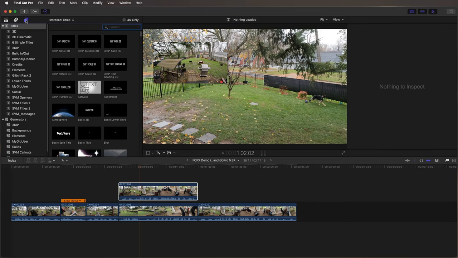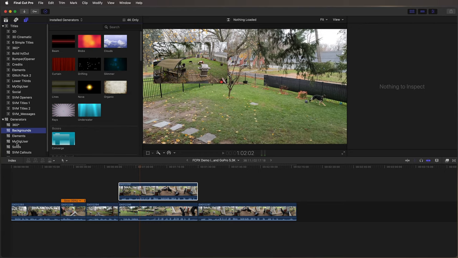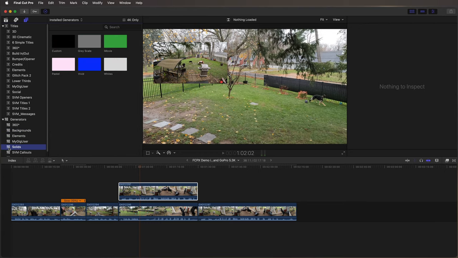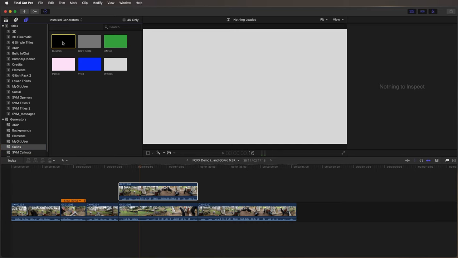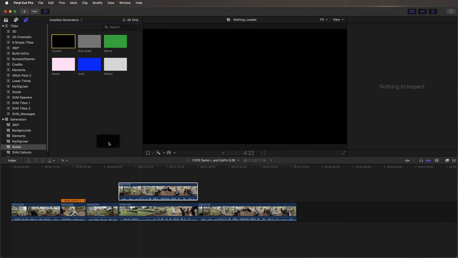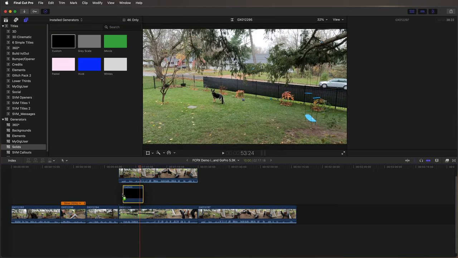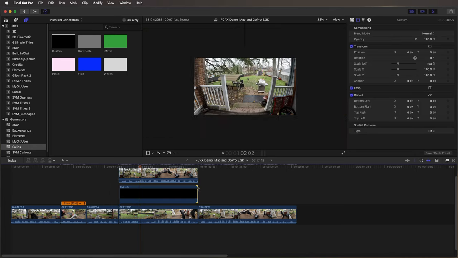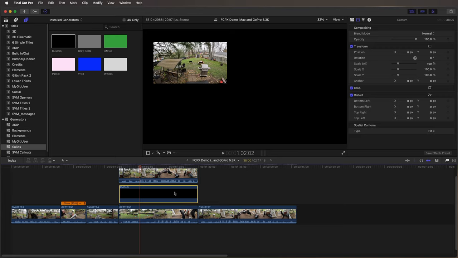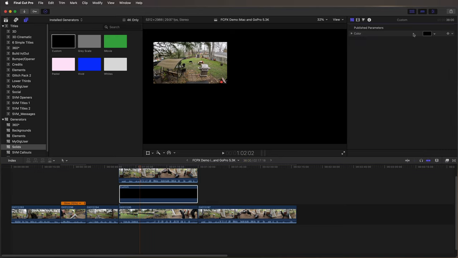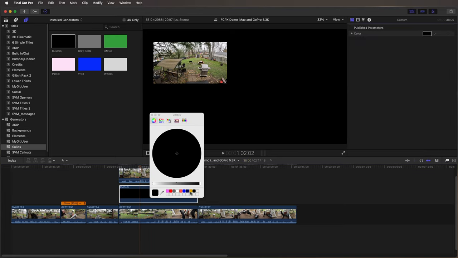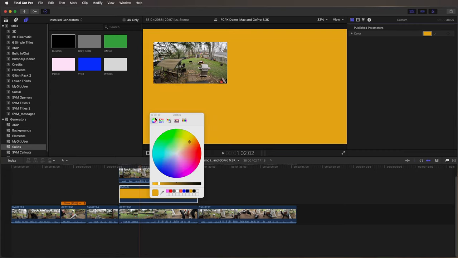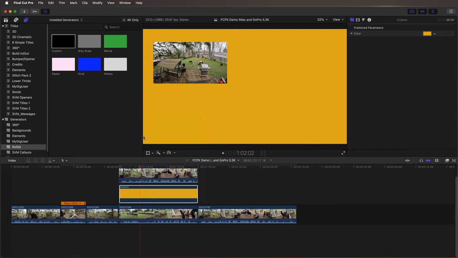We can go here to title, either backgrounds or solid areas, so we can do our custom solid area. We can take any color we want, put this underneath and make it the same length as the video on top here. That's what that is. We also want to change our color for this to, let's say, orange. Now we have an orange background.